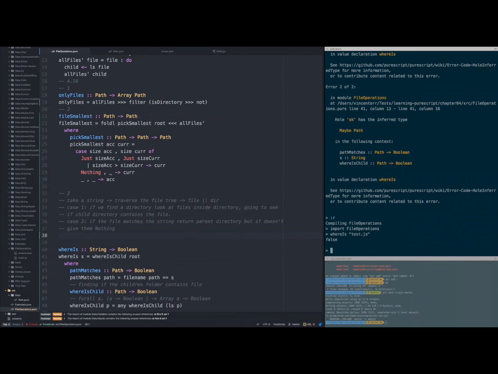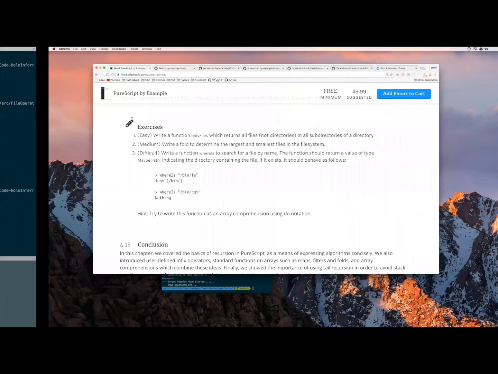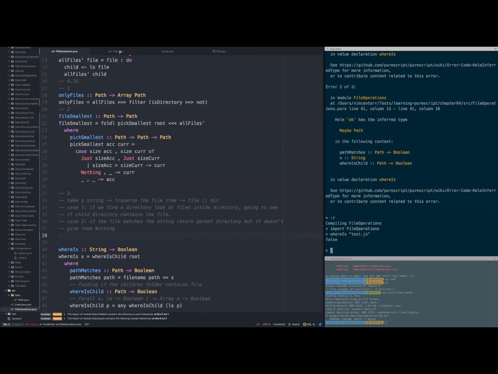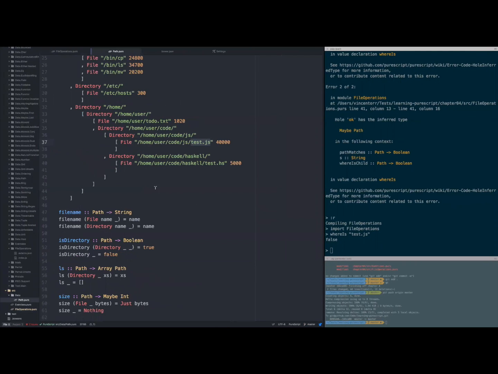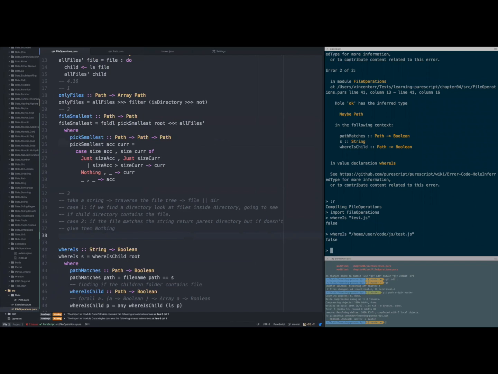False. False. Right. So it's going to need the entire file path, not just the file name. Right. Takes the entire path. False. Interesting. I would have expected that to work.